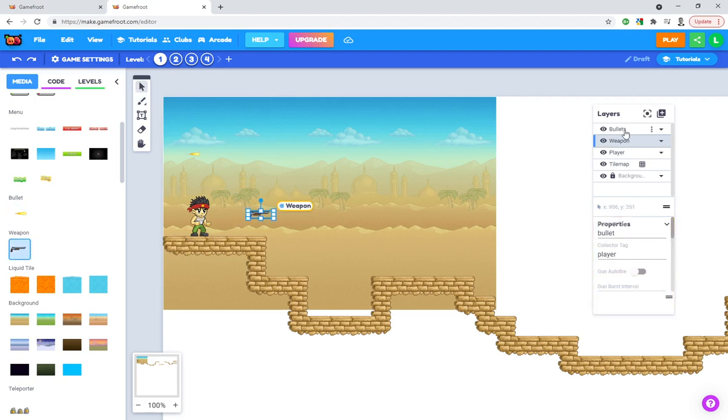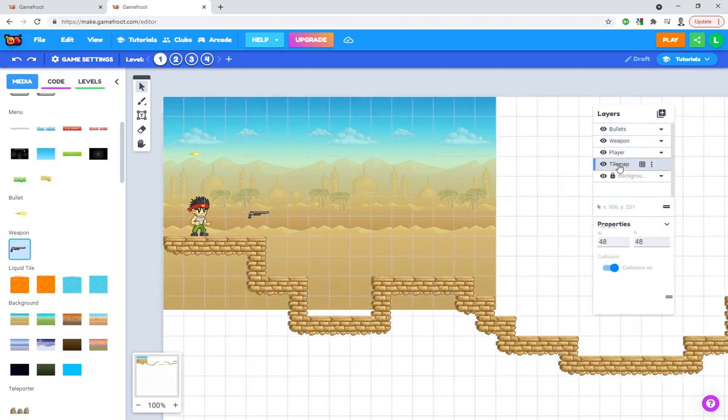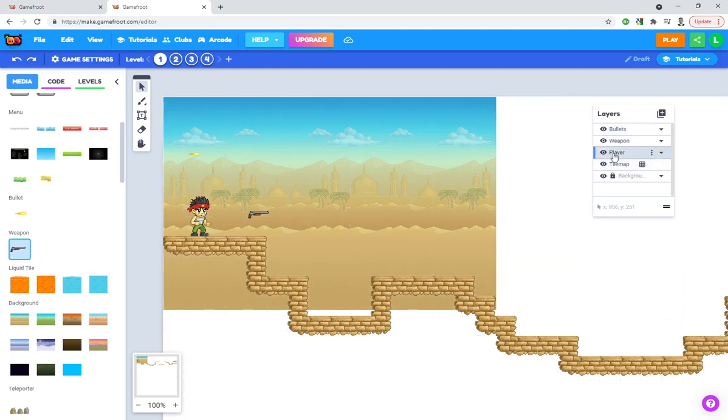So it's really important that when you are adding anything that you click on the relevant layer, right? So if you're adding tiles, click on the tile map. If you're adding players, click on the player layer, and so on, right? It just helps to keep everything nice and organized. So we've got our weapon, we've got our bullet, we've got our ninja character.